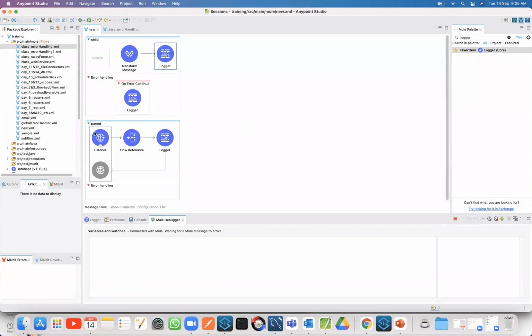In a parent flow, if you have on error continue, again it will be error only. So the next event processor will not be executed. But one difference we will be observing, that is, it is sending that response to the Postman as a success, which means the payload will be sent and 200 will be sent. This is 1, 2, 3 scenarios.